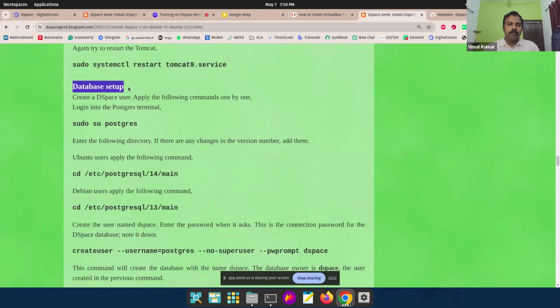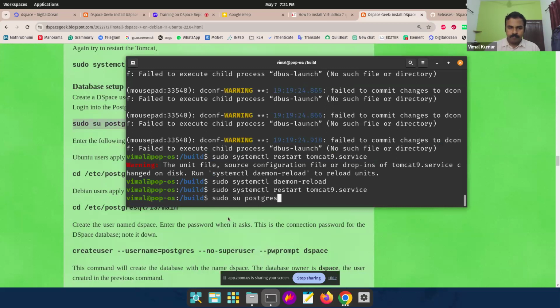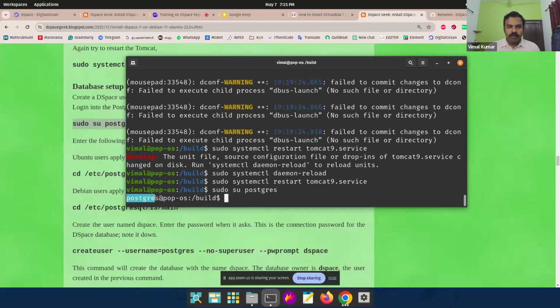Next is database setup. Database setup means we have to make some changes in the configuration file of Postgres and make it ready for DSpace installation. That is the database setup. We have to log into PostgreSQL, the same as logging into MySQL in the Koha installation. First we have to log in. Copy the command, apply it in the terminal. Now the prompt changed to PostgreSQL at PopOS. Okay, now we are inside this PostgreSQL prompt.